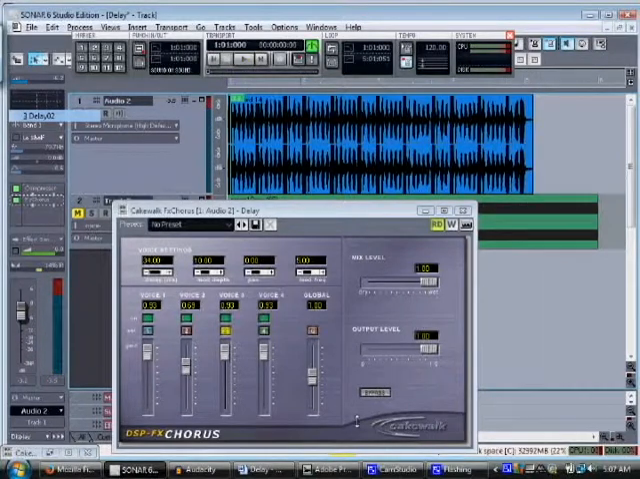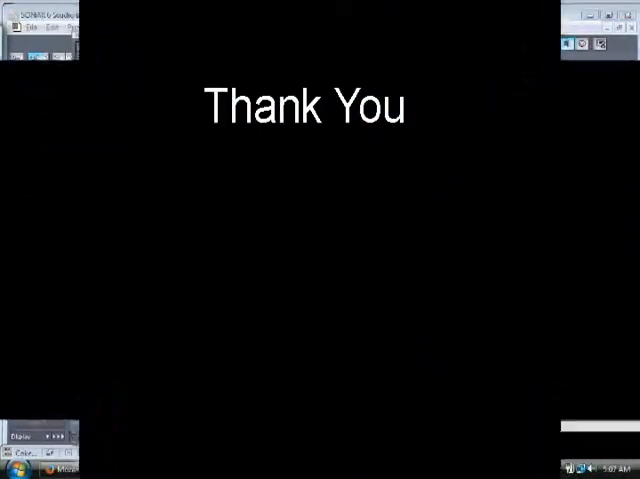This shows the chorus doing what it does best, taking a single sound event and turning it into a chorus.